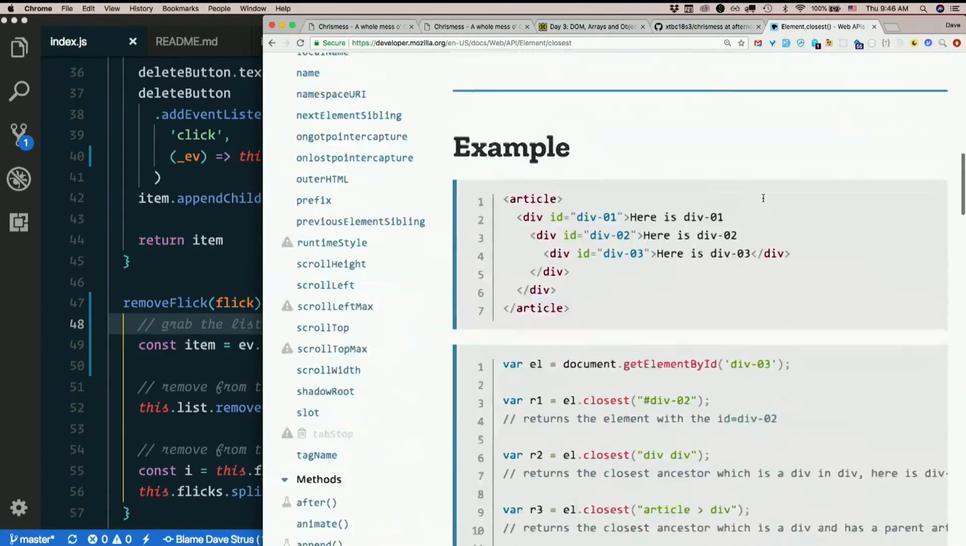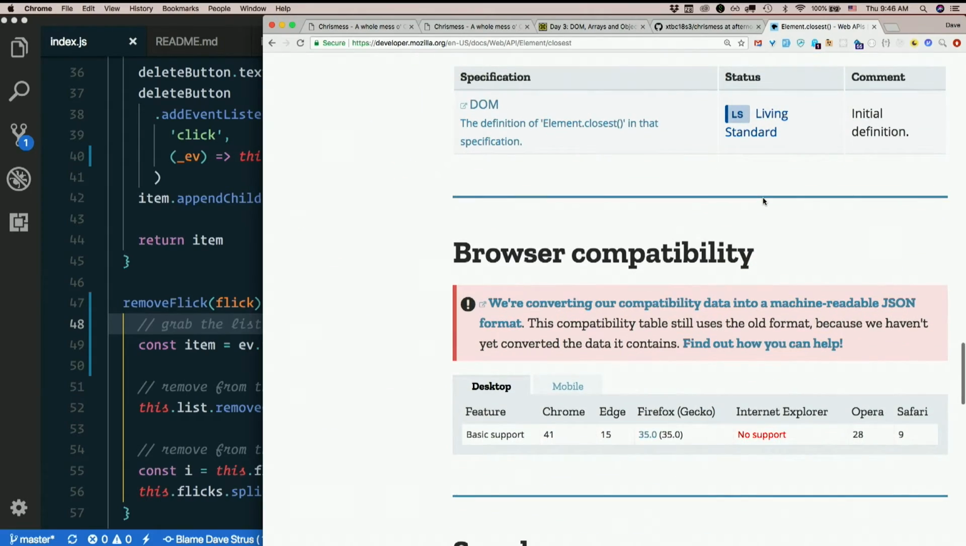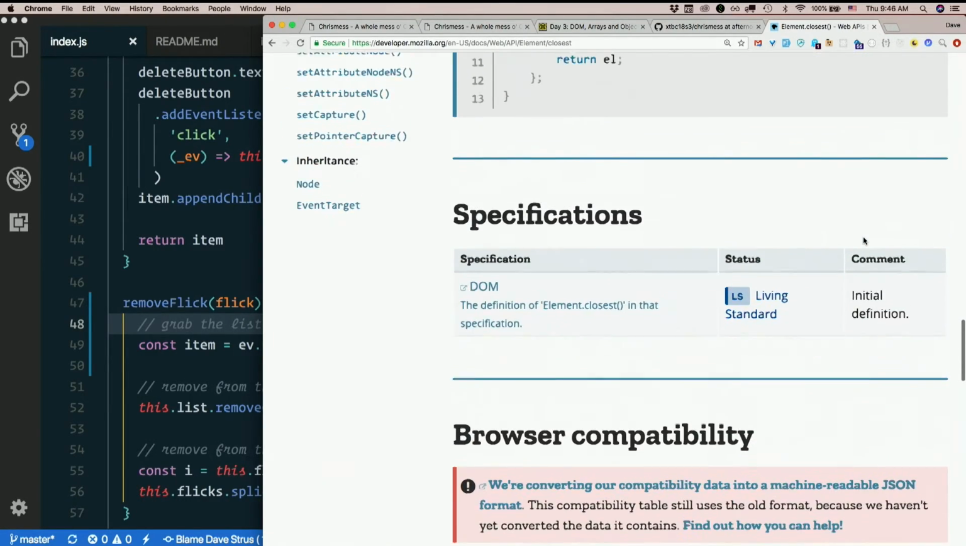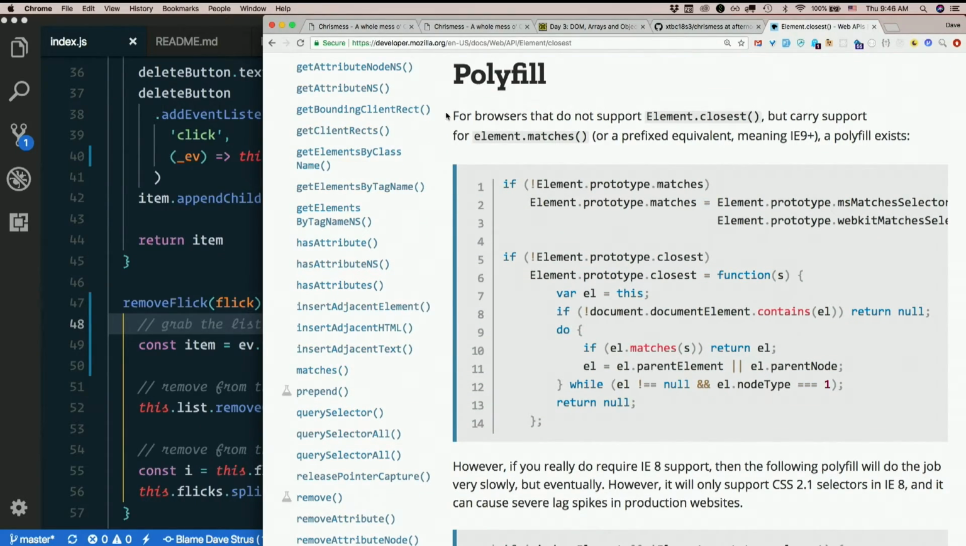See if it has any notes about the browser compatibility. Internet Explorer does not support it. Edge does. Firefox, Chrome, everything else. But notice there's a whole thing in here about what to do for browsers that do not support it.